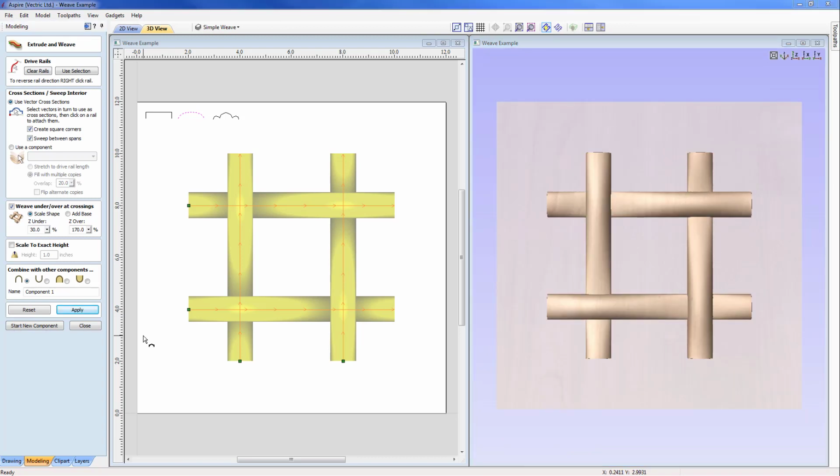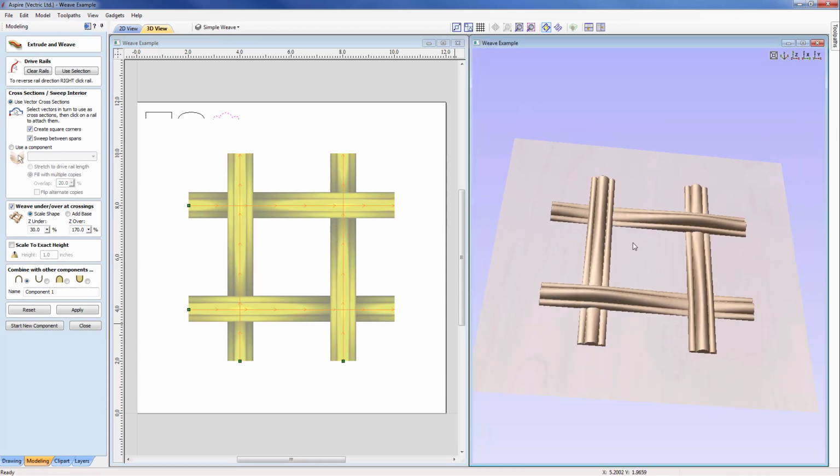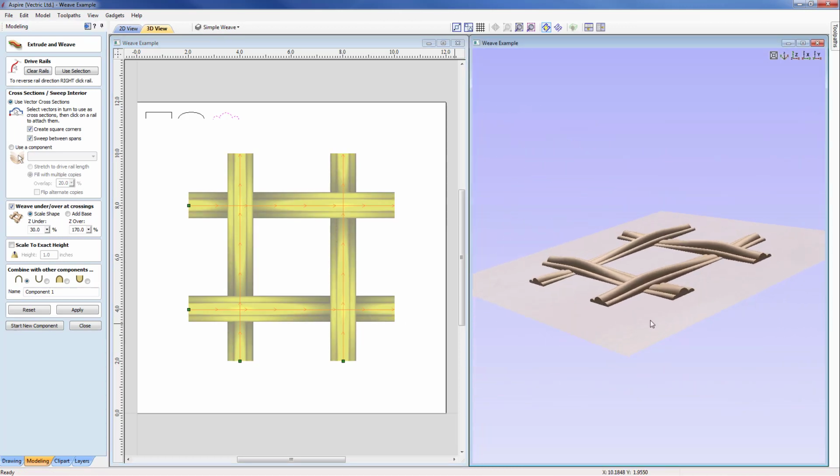Now this only really works because of the shape that we're using. The cross-section shape is rounded here, so as we are using the scale shape under the weave option, where we're massively scaling it both in terms of the Z under and the Z over from 30 to 170, it still looks okay visually in the 3D. Now as soon as I select a different shape, this rather curved shape here for the cross-section, and apply, you'll see that the result when I look at it in 3D is not really a good desired effect.